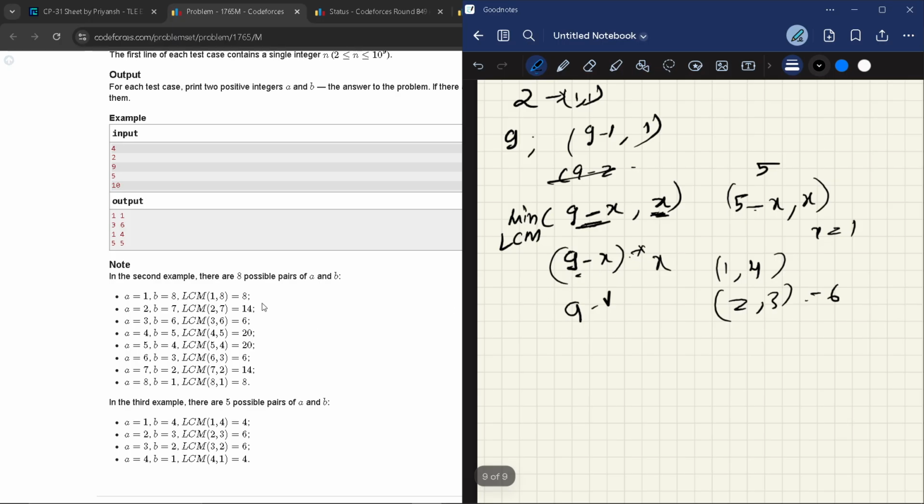So if we observe carefully, LCM repeats till n by 2. Till n by 2 we get the same LCMs, and after that they start repeating in the reverse manner: 4, 6, 6, 4. That's what he's trying to hint towards us. 9 by 2 is 4.